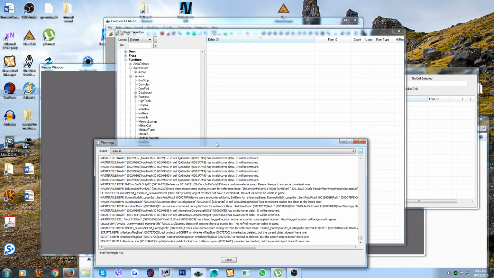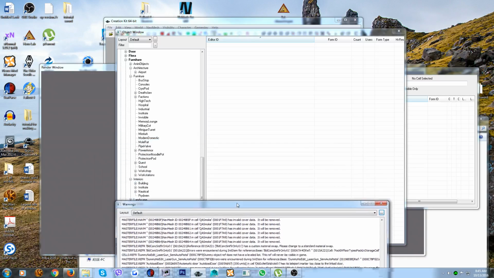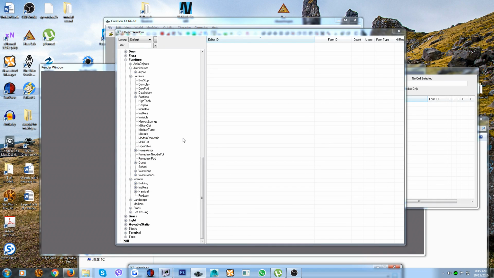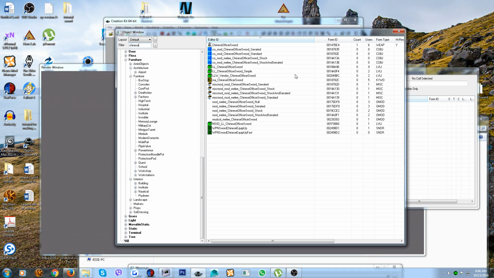So this warning thing is always going to pop up when you load stuff, so I just move it down to the bottom so it doesn't get in my way. Now you want to match the weapon that we're loading into the game to the weapon that you've used before for the NIF. So we use the Chinese officer sword. So I click in the filter, type in Chinese. It's going to bring up everything that has to do with the Chinese officer sword.